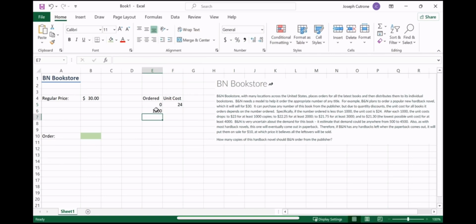When you get to 1,000, you gotta read this very carefully. After each 1,000, the unit cost drops to 23 for at least 1,000 copies. You order 1,001 copies, it's $23. Then if you order 2,000 copies, the cost drops again to 22.25. And if you order 3,000, cost is 21.75. And last but not least, the lowest possible unit cost, $21.30 for at least 4,000.